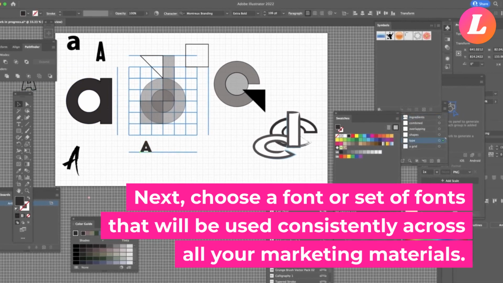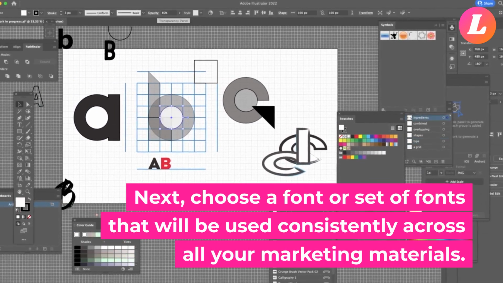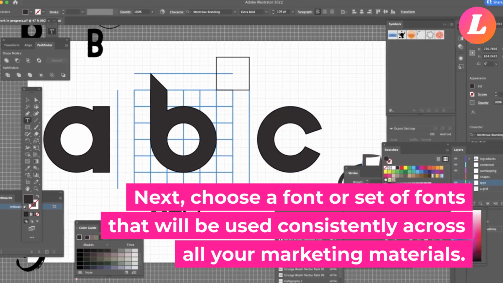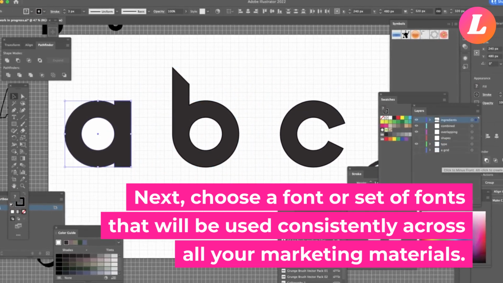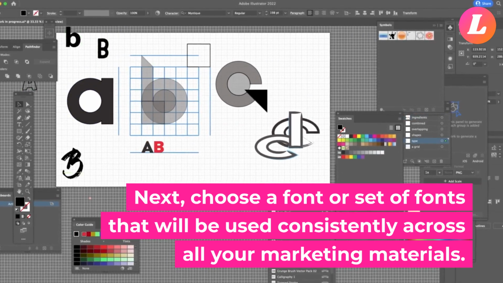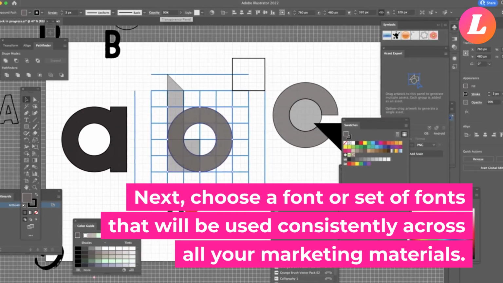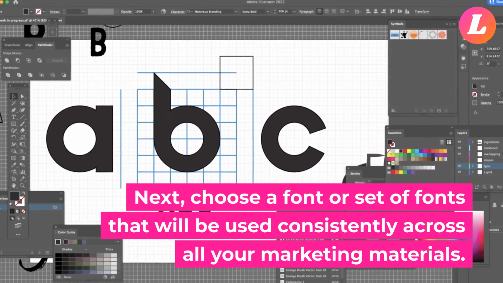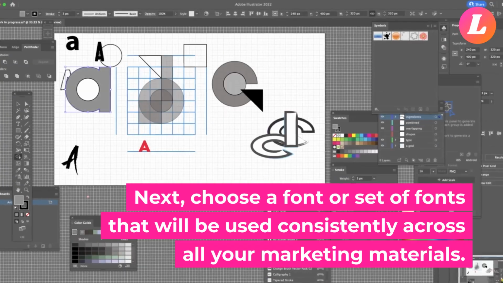Next, choose a font or set of fonts that will be used consistently across all your marketing materials. Your font choice should reflect your brand's personality and be legible across different mediums. Finally, you'll choose imagery and graphics that align with your brand's values and messaging. This could include photos, illustrations, or icons.